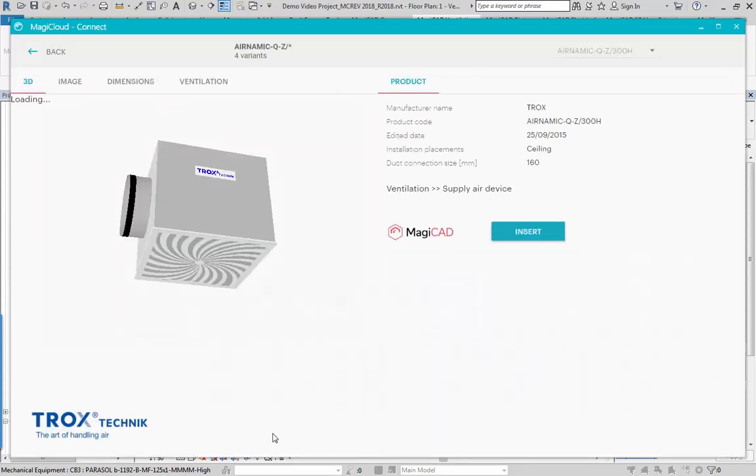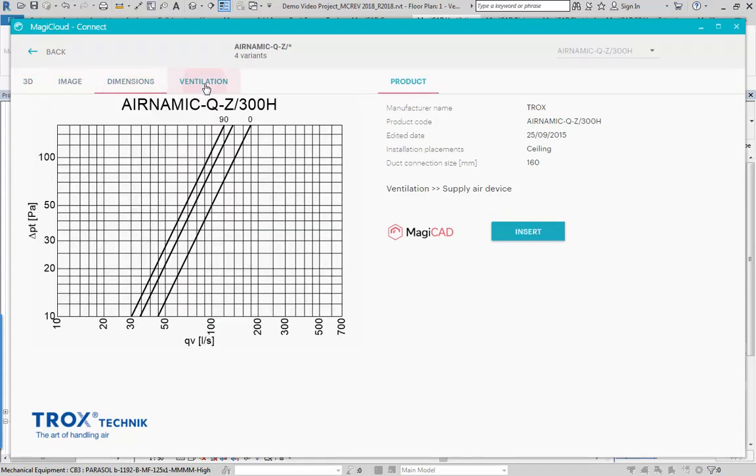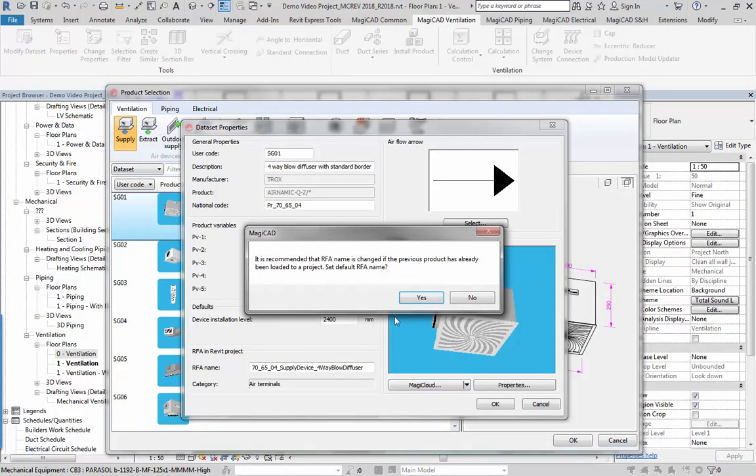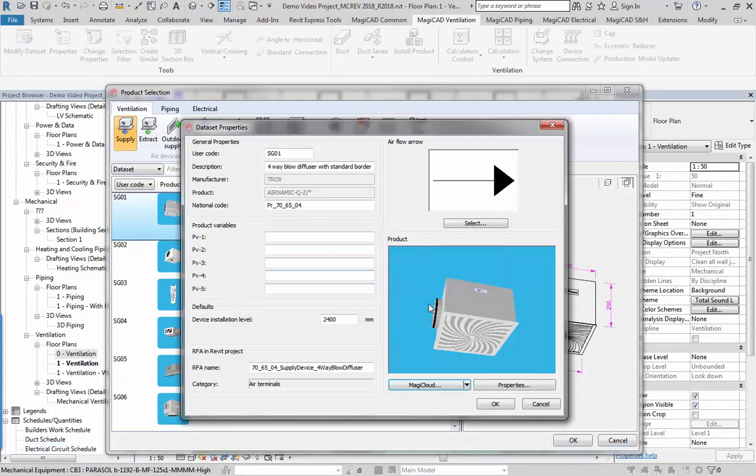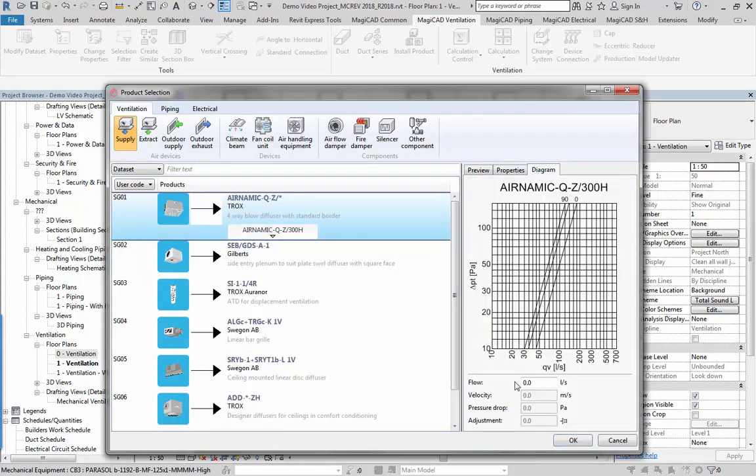Just for demonstration, I can see this one. You can look at the image, you can look at dimensions, there's the graph of the performance, click insert, and now it becomes part of the product library in here. So you can see it's now this grill in the data set. Press OK, and there it is, and then there's my airflow.